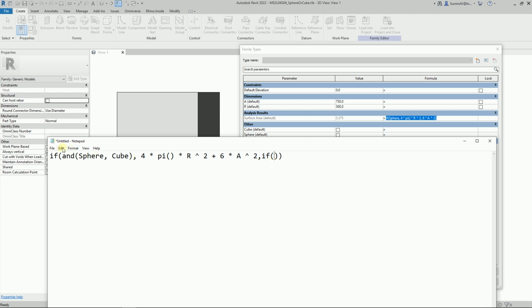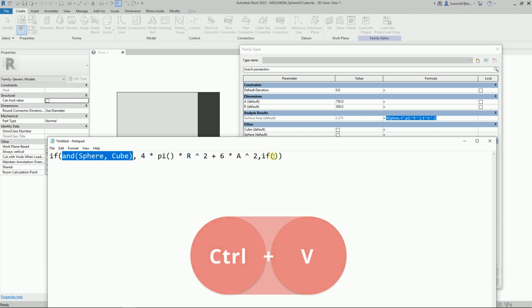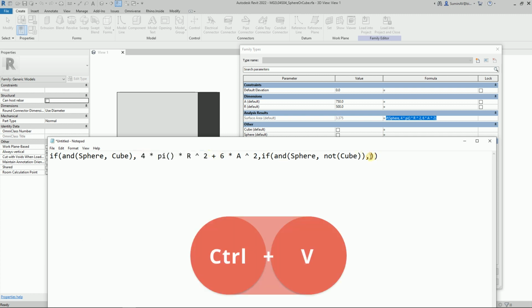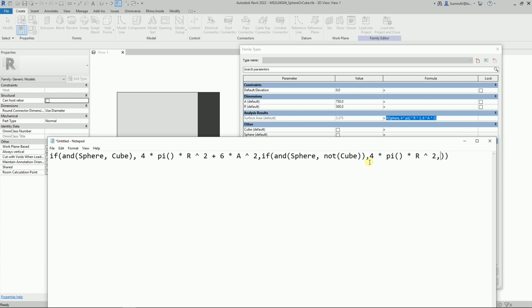It can be written like this: sphere, comma, not cube. Next, we prescribe a comma and calculate the sphere area. Let's copy it and put a comma again. Now we need to specify what will happen if this condition is not satisfied, and we also have a number of such cases, namely two. The first when only the cube is visible, and the second one is when both shapes are hidden.